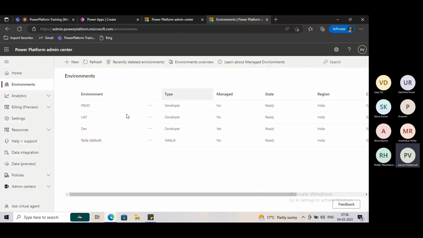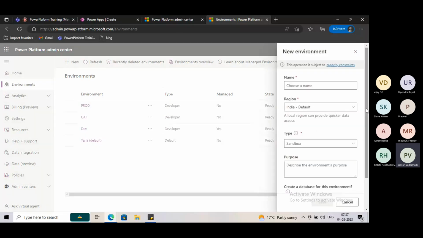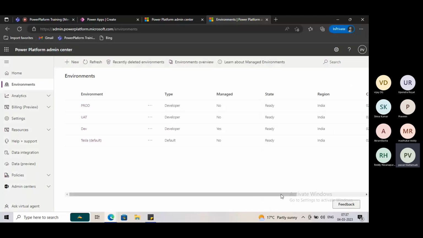In many organizations, the environments are created only by a different team. We will not create them. They will already be available, since they create them. These three environments we have. We can create whatever environments we want, with different names also. Terminology-wise, we can create dev, UAT, and prod environments.